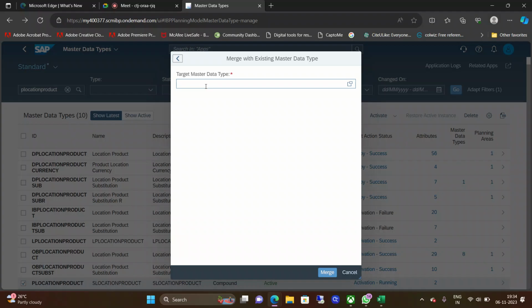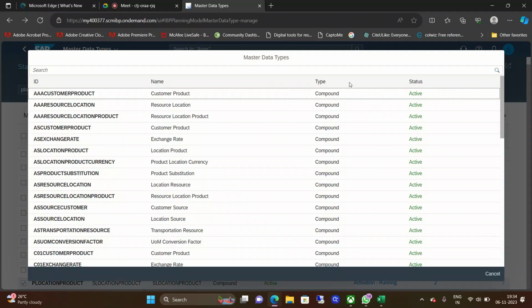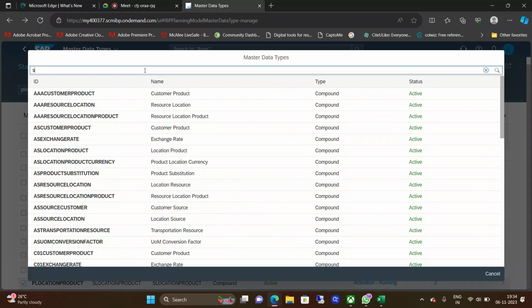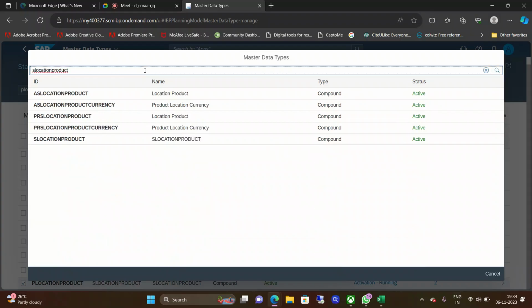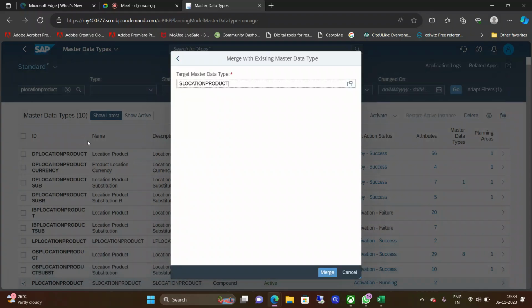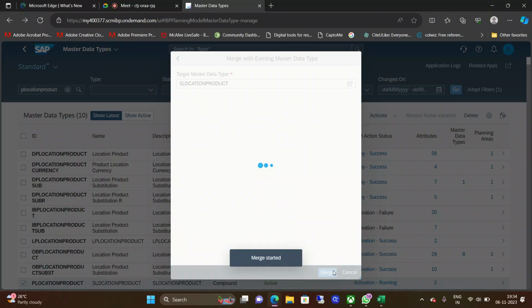पहले ऑप्शन नहीं आ रहे थे आपके पास. अब टारगेट मास्टर डेटा हम कहाँ से कर रहे हैं? पी लोकेशन प्रोडक्ट से कर रहे हैं ना. हम इसे फिर से एस लोकेशन प्रोडक्ट करते हैं. अरे यार, मैं प्रोडक्ट की स्पेलिंग गलत लिखता हूँ. करूँ मर्ज? हाँ.